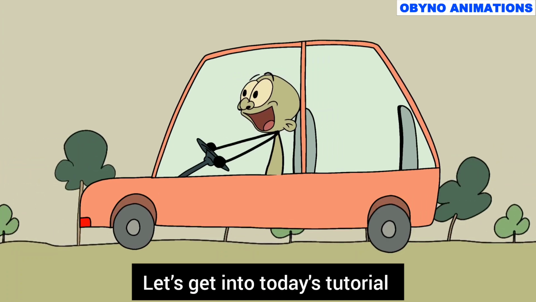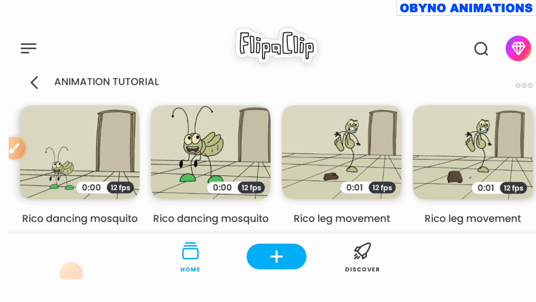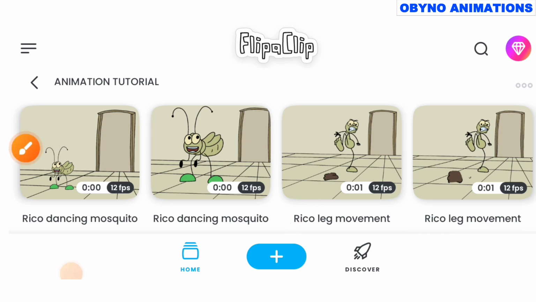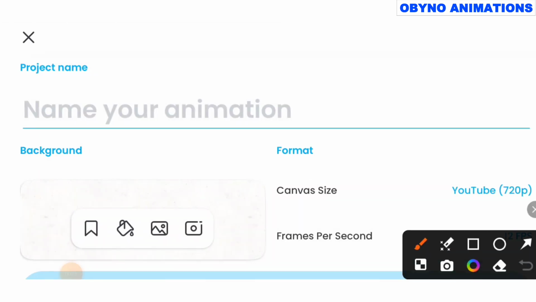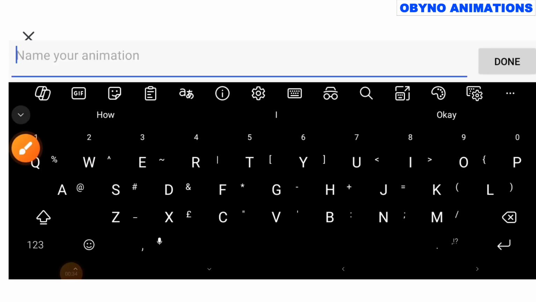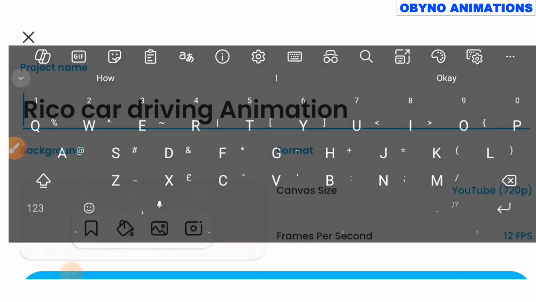Let's get into today's tutorial. Alright, the first thing for you to do is to go to Play Store, download FlipaClip, then open the app and click on that plus icon. Now we are going to see project name. Then you have to name your animation project. I'm going to name it Rico Car Driving Animation, then click on done.